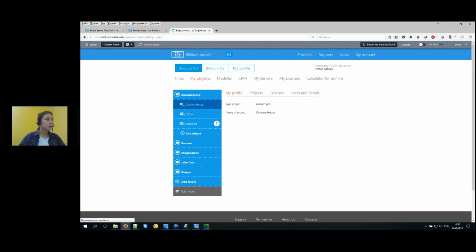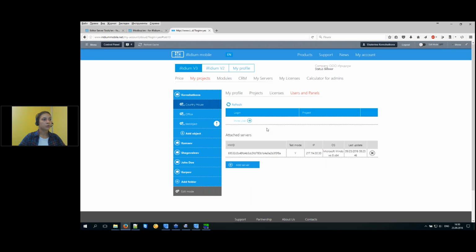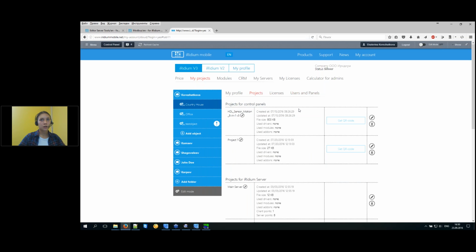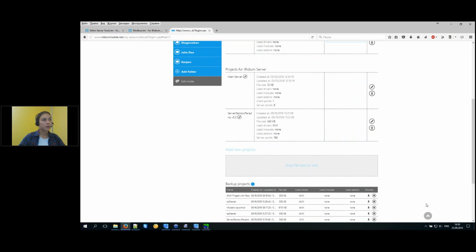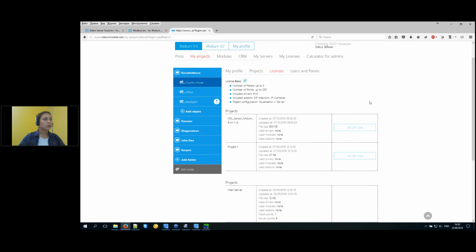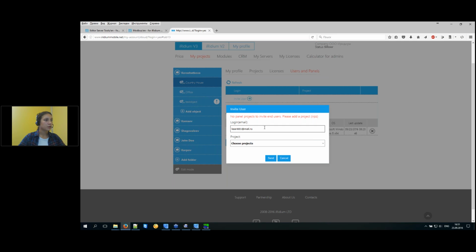Okay, Iridium Cloud consists of projects, licenses, and invited users. In the project tab, you have to upload projects, all the projects for control panels and all the projects for Iridium server. Then you have to activate a trial period, it is for free, or you can buy the commercial license. And then you have to invite the users that will be able to see the projects.